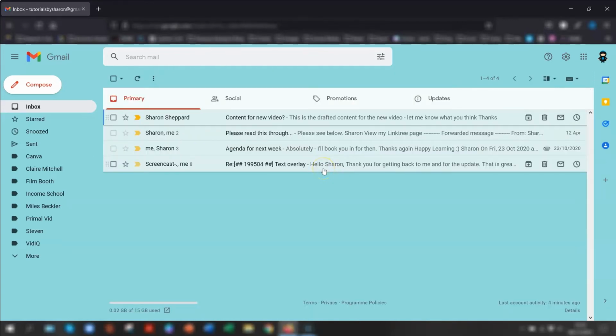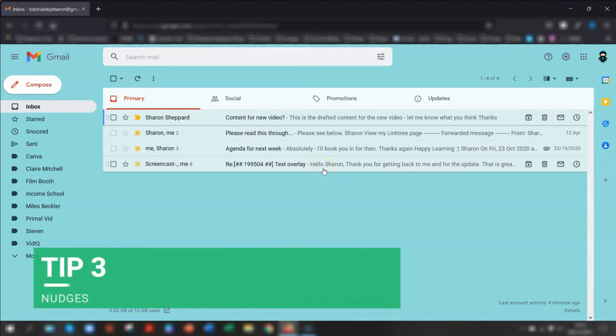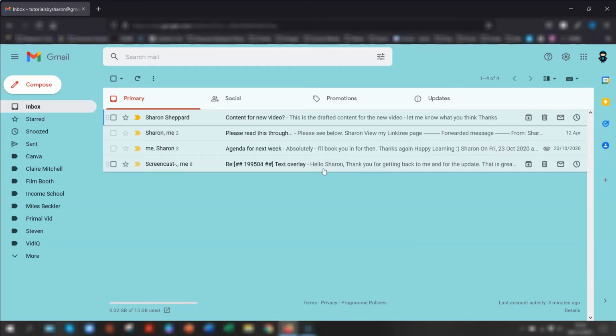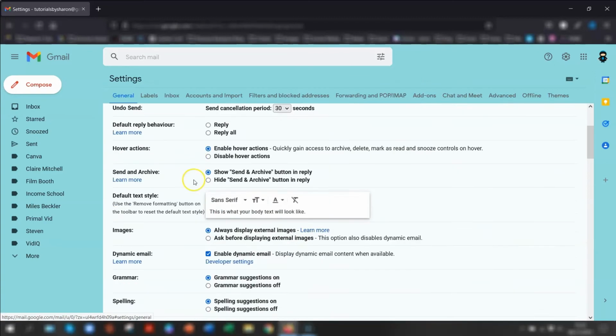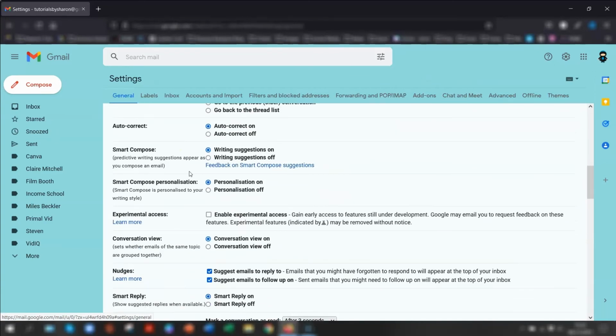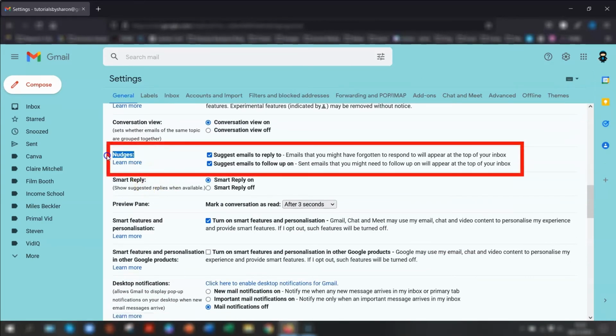On to tip number 3, and that is nudges. So this is really good if you're busy or you're inundated with emails and you tend to forget to respond to certain emails. If you go back into your settings, so click on the cogwheel in the top right corner, See All Settings, and then scroll down until you get to one that is called Nudges. So there's 2 options here to switch on. The first one is suggest emails to reply to.